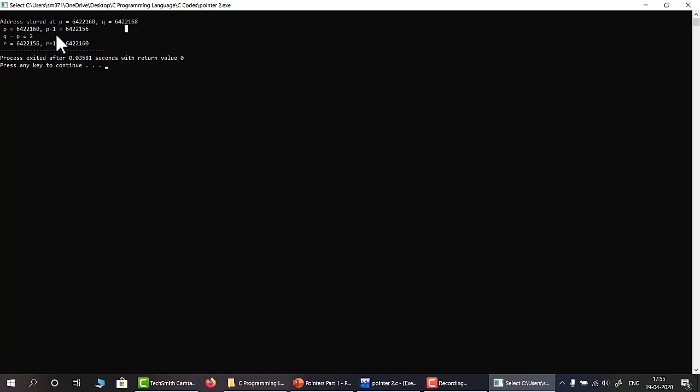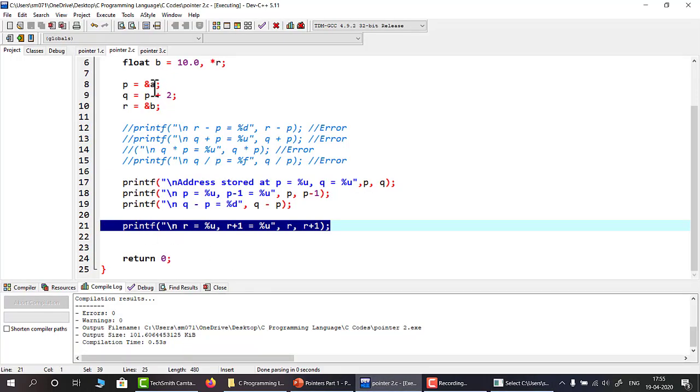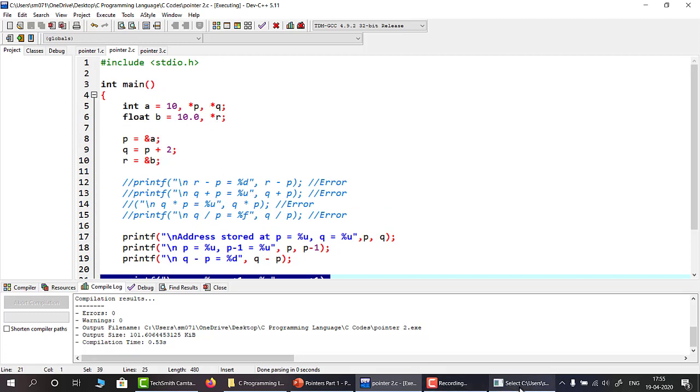Size of integer in this compiler is 4. Now q minus p is 2. You can understand that this will give me 8 divided by the size of integer, that is 4. So it will give me 2. And r equals something 56, and r plus 1 equals something 60. Why am I getting 4 more than this? Because the size of float in this compiler is also 4 bytes. So I am getting the output which I am expecting.